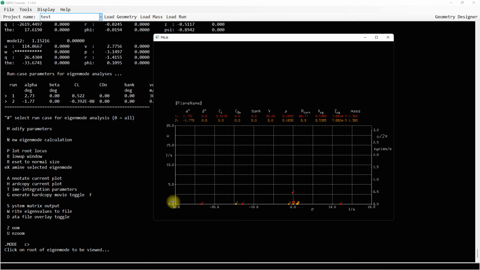Usually an eigenvalue, which we call lambda here, is equal to sigma plus i omega. Sigma is the real part of that eigenvalue, and omega is the imaginary portion. For stability, we need the real values of all the eigenvalues to be negative, or on the left-hand side of this plane. We see that for this aircraft, we do have some points that are on the right-hand side. This means that these modes are not stable.